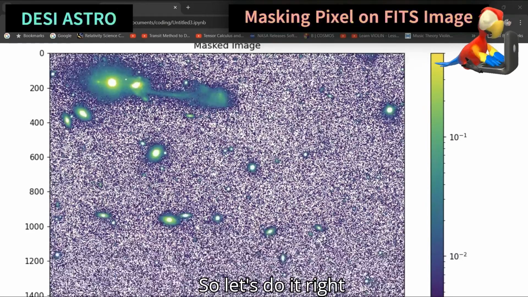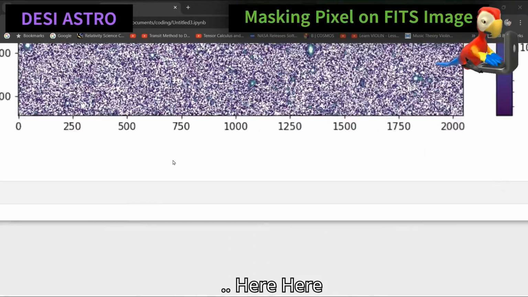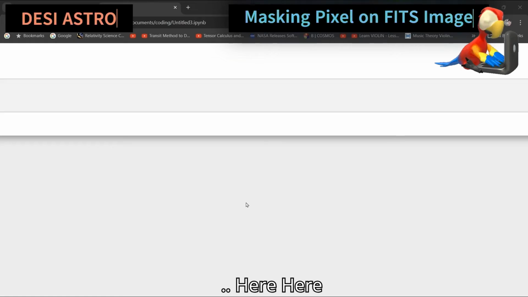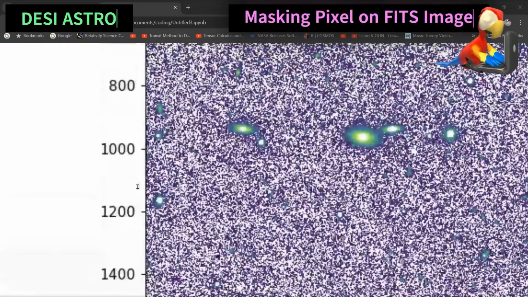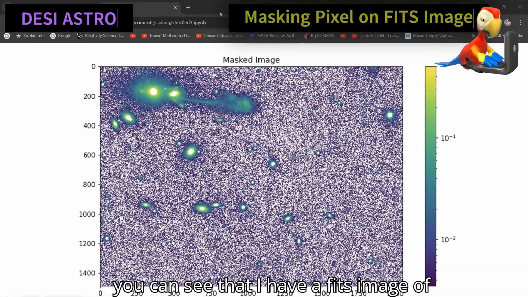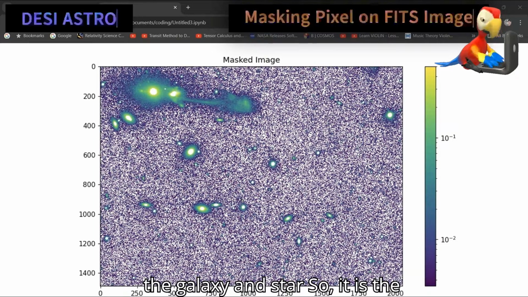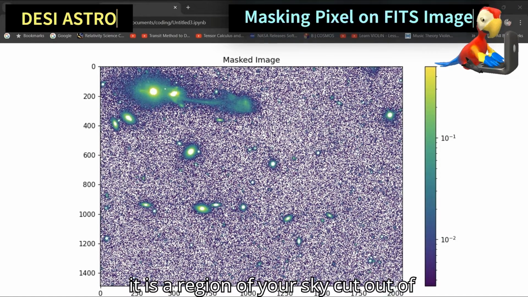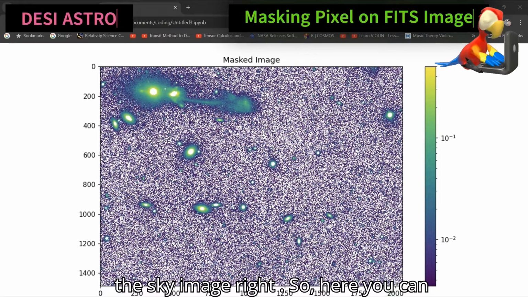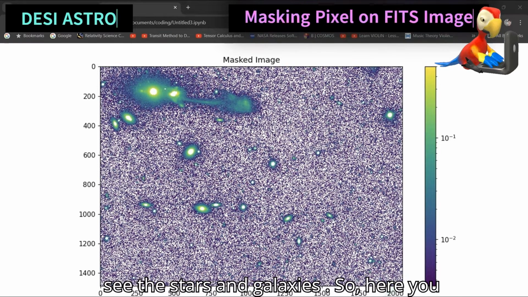So let's do it, right? Here you can see that I have a FITS image of a galaxy and a star. It is a cutout region of the sky image, right? So here you can see the stars and galaxy.